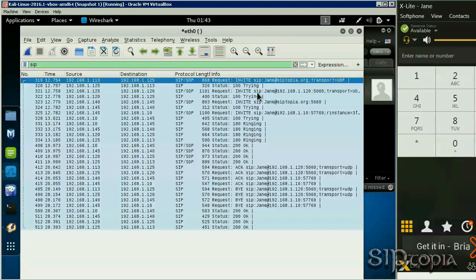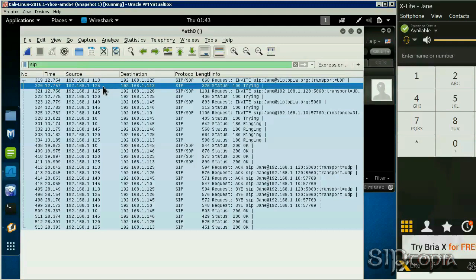The first SIP message is an invite request from Tarzan to Tarzan's SIP proxy. Tarzan's SIP proxy then sends a 100 Trying response indicating that it is trying to process the invite request.